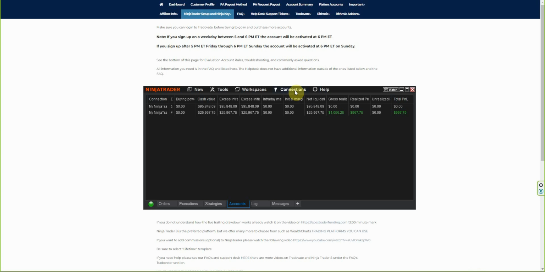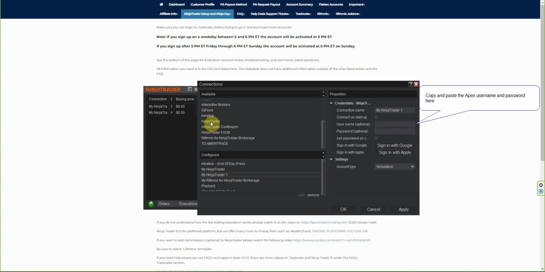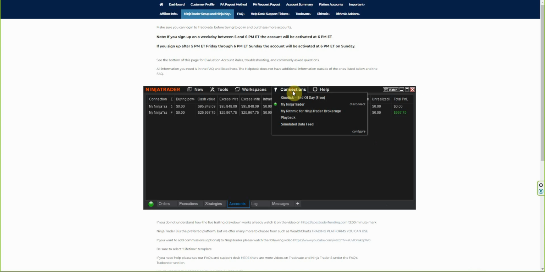You just go to connections in your Ninja Trader, configure down the bottom. Double click Ninja Trader so that it allows you to type or copy and paste into this section, and then apply and OK. Then all you need to do is go connections again and click on what you just set up, which would be the My Ninja Trader. Hopefully it will have a green light, which you can see down here showing that it is connected.